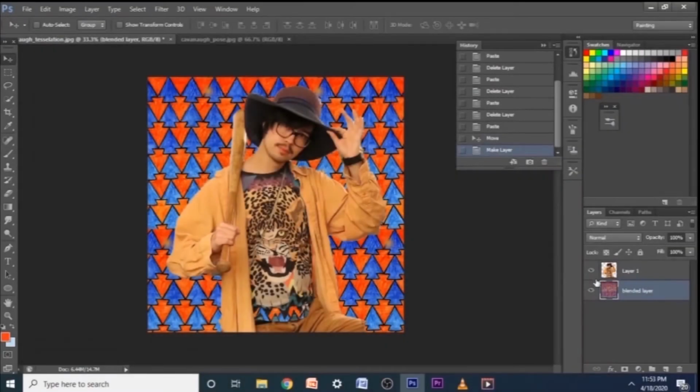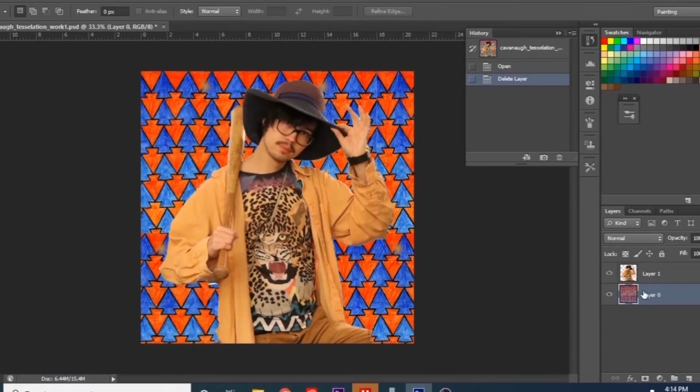Congratulations! We finished the first portion of the lesson. Now we have the subject figure on top of the tessellation, and we can start blending the foreground and the background. Yay! Now class, I would like to get your attention to the layers panel at the bottom right. As you can see, we have two layers. We have our painting and we have our figure on top.